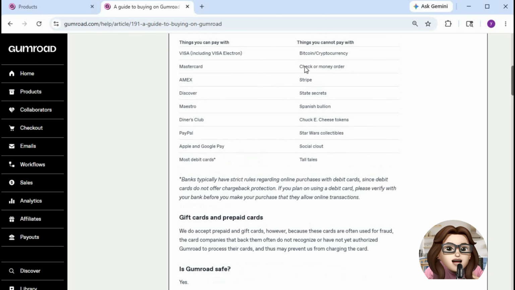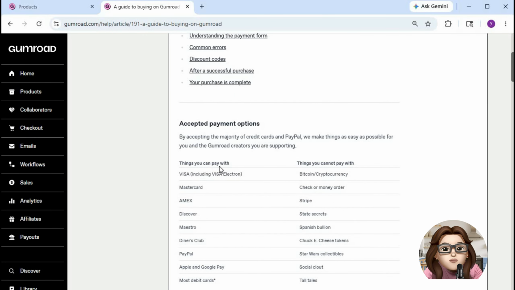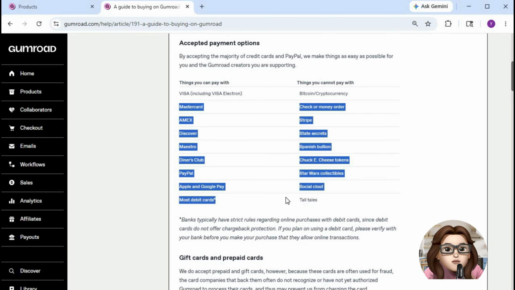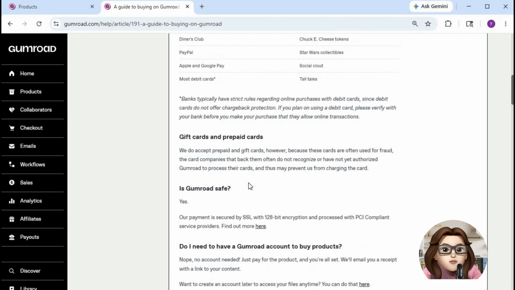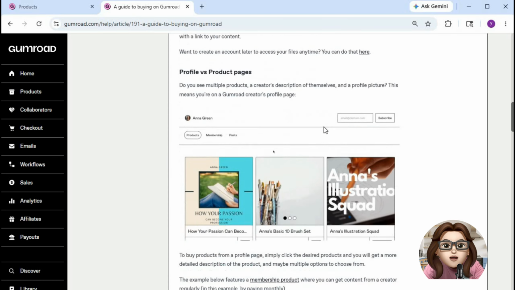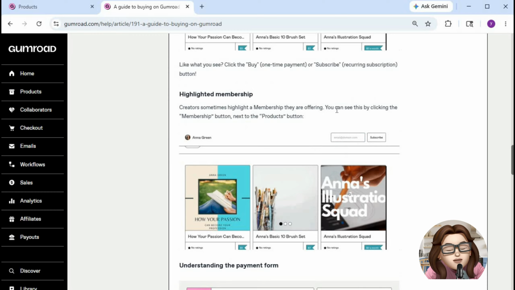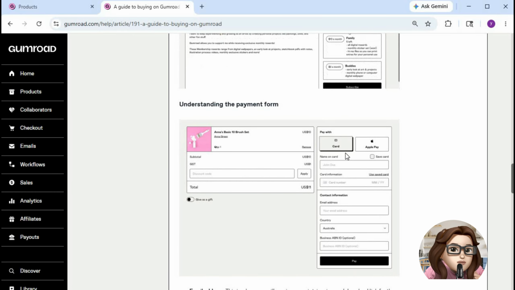After that, enter your email address, billing details, and payment information. Gumroad may support payment options such as credit cards, PayPal, Google Pay, or other available payment methods depending on your region. Then, review your order details carefully and complete the payment process. Once the payment is successful, you will receive a purchase confirmation and receipt email with access to your product.